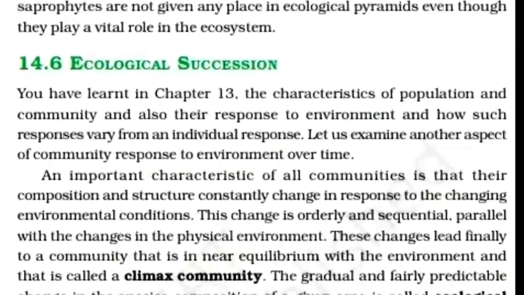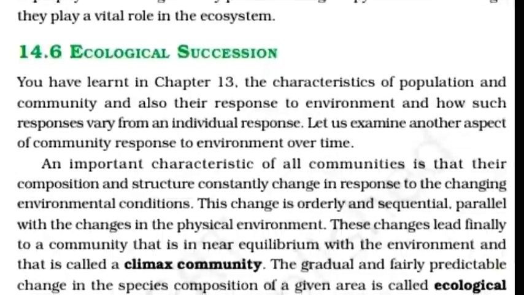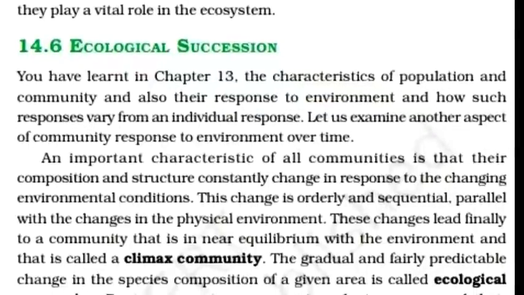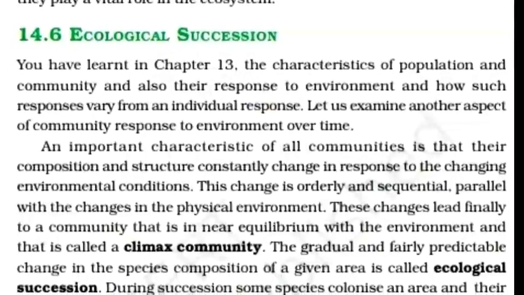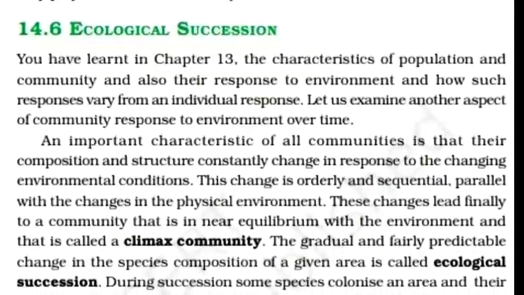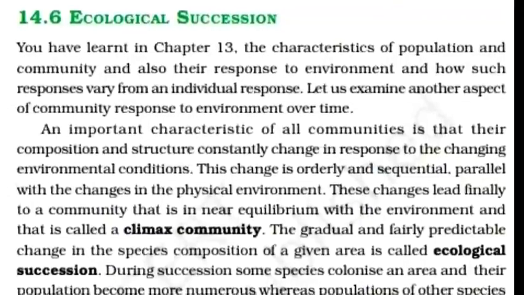Ecological succession. You have learned in chapter 13 the characteristics of population and the community, and also their response to environment and how such responses vary from an individual response. Let us examine another aspect of community response to environment over time.